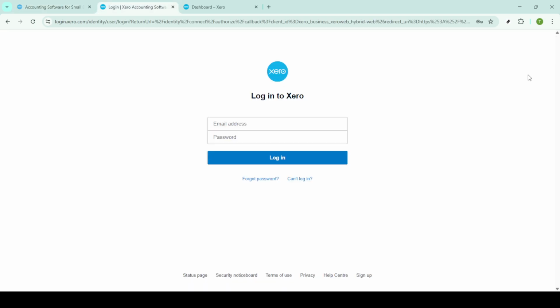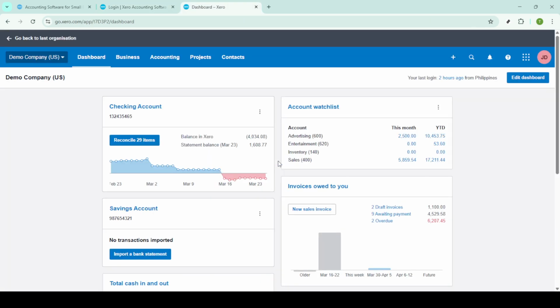First, you need to log into your Xero accounting software. Open up your web browser and head over to the Xero login page. Here, you'll see the option to enter your credentials. Go ahead and type in your email and password associated with your Xero account. Once you've got those inputs ready, click on Login and you'll be taken straight to your dashboard.